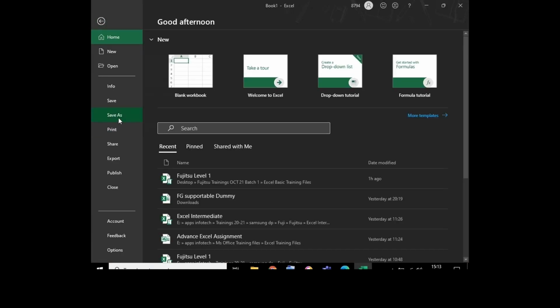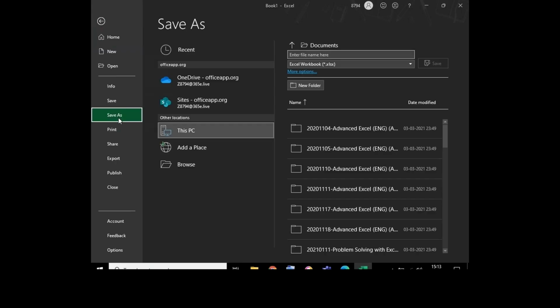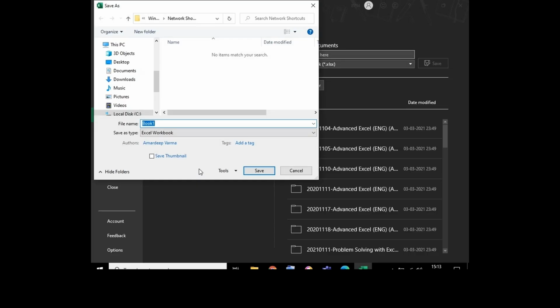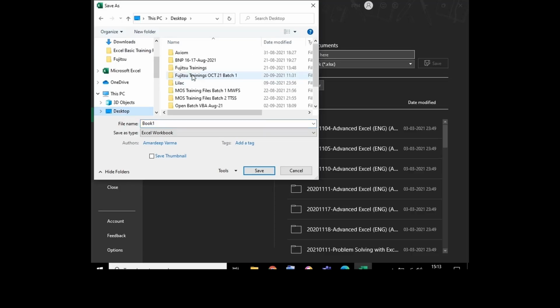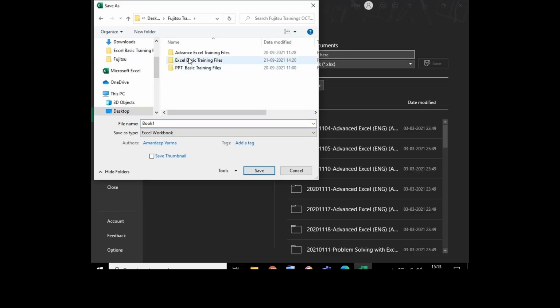Save the file, save as. What you can do is you can create a folder in your name or maybe on the subject and you can save all the files. You can name it as references or basics.